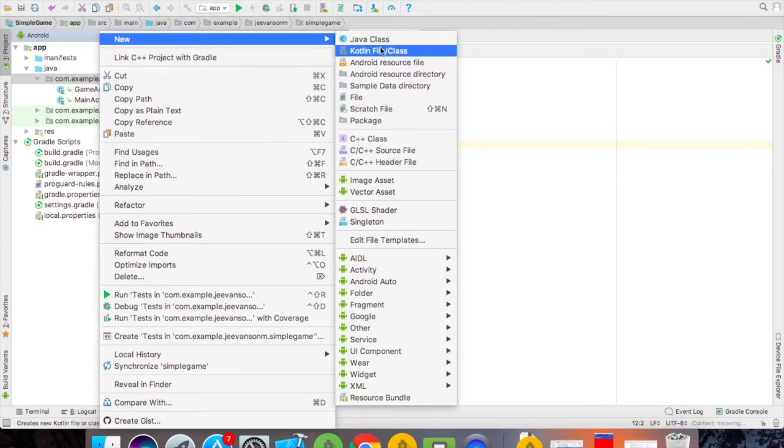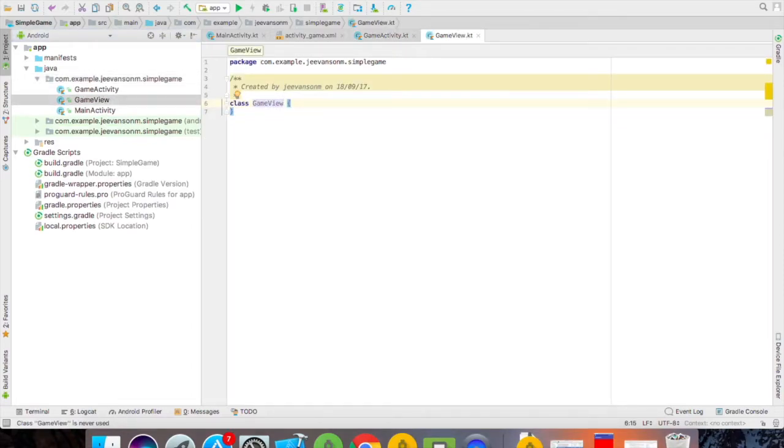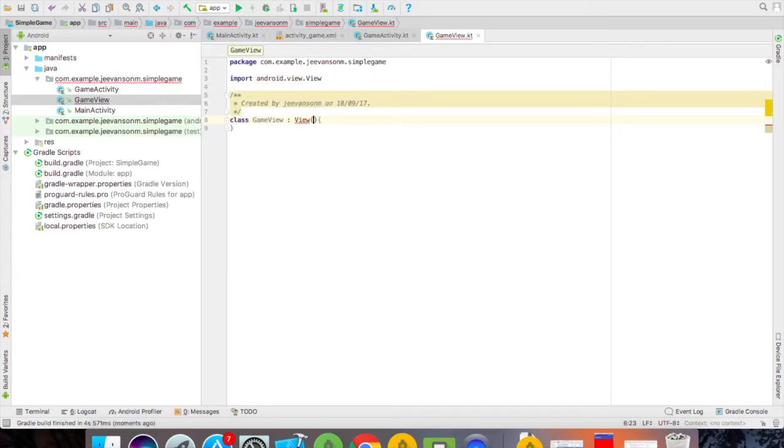We are going to show a game view inside the game activity. So let's create a new class named game view. Here we need to extend the basic Android view. Initially we will have this basic view. Later we can change it to a surface view or GL surface view in our future tutorials.